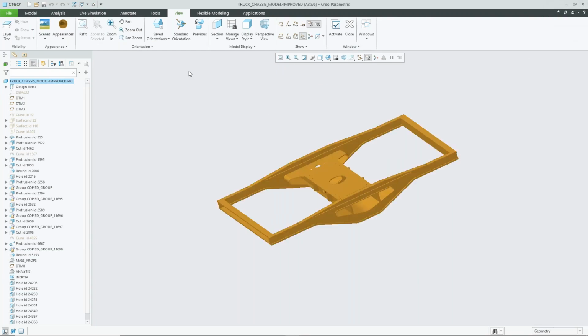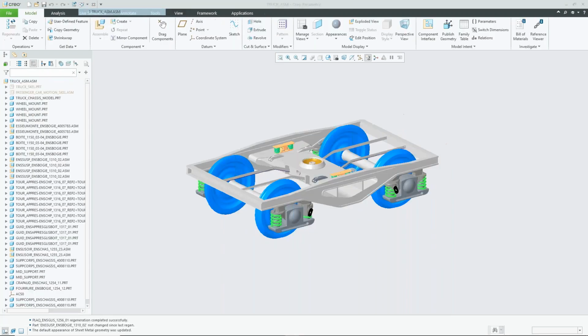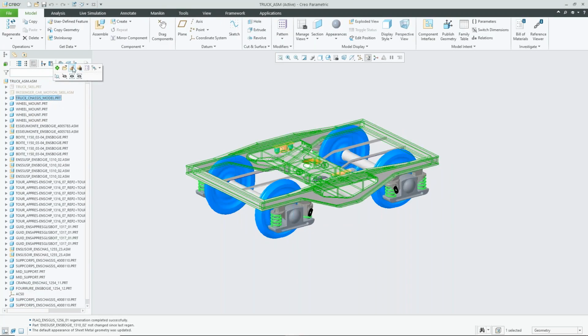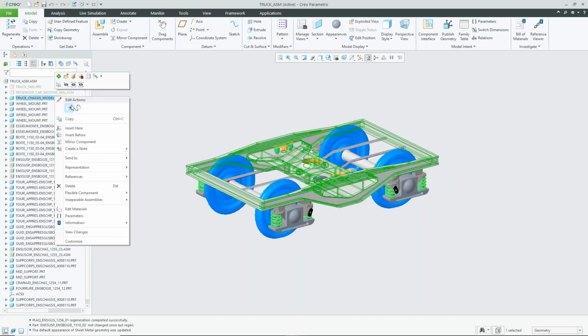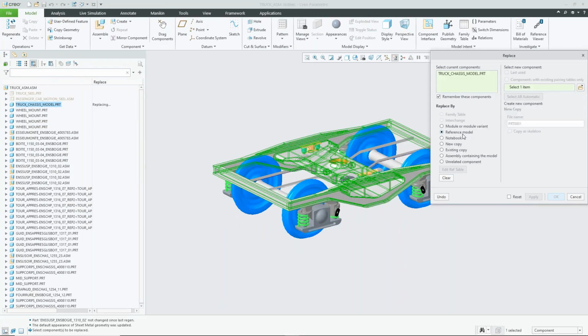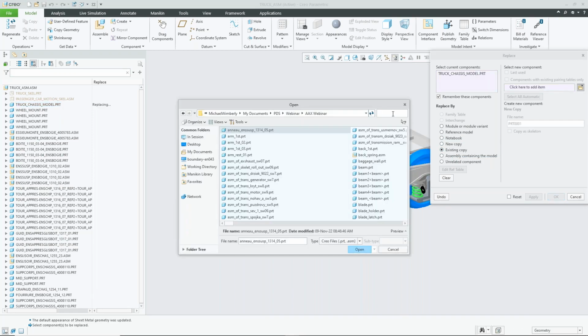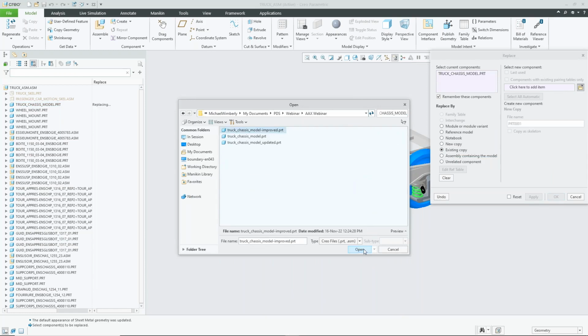Great. So what I can do is now go back into here. I can select this, same thing, right click, replace. And I can replace this with a reference model that we don't have. We can do a new copy or an existing copy. I just created a copy of this part. Select it, open, select on improved.